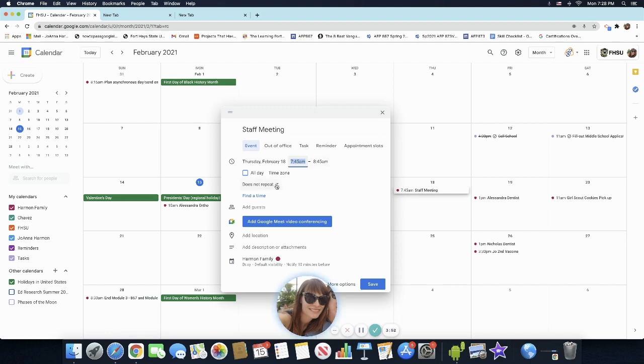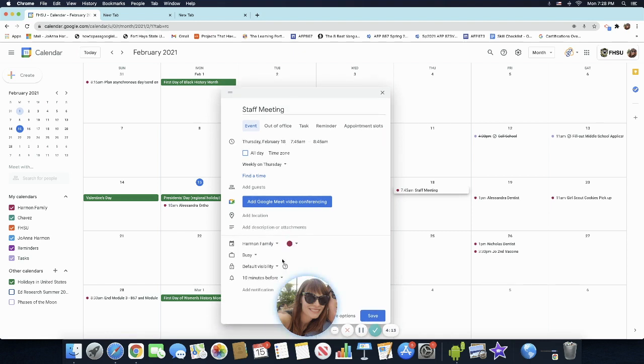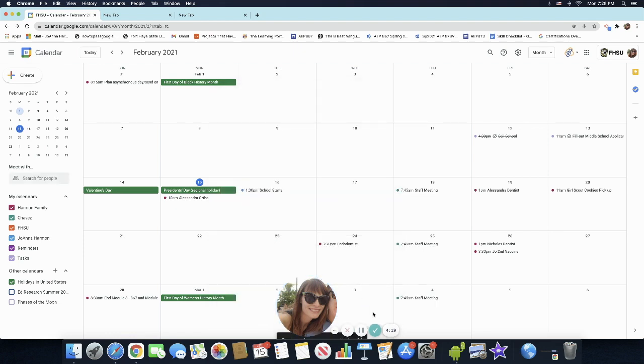And we have one every Thursday, so you have the option to repeat that reminder or that event. And so I chose weekly on Thursday. I'm not going to add any guests, but that's also an option. Google Meet conference is an option, but I'm not going to put that, and I'm not going to add a location. Now, something important to notice is that it's going to my Harmon family calendar. So I'm going to change that to my Chavez calendar and click save. And there it shows up.